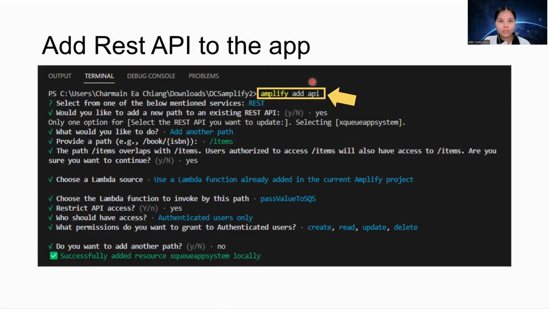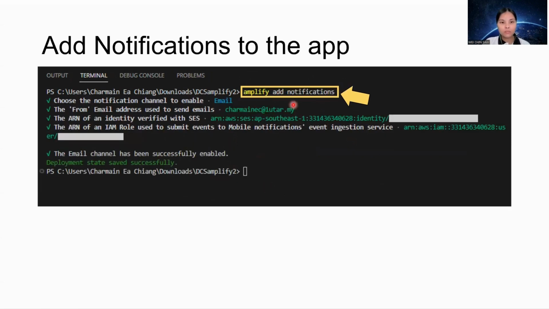Just add in another command, just copy the amplify add api. This API is to add the API Gateway into the Amplify app, which you can simply link by typing in this command and then set it accordingly like this. After that, you need to add notification. This one is actually linking it to Pinpoint, and Pinpoint is assigning all the notifications to SES, which means Simple Email Service. All right, and then also provide all the information.